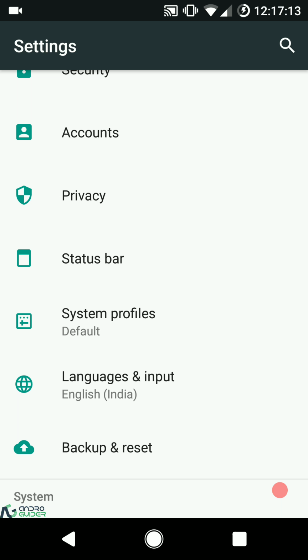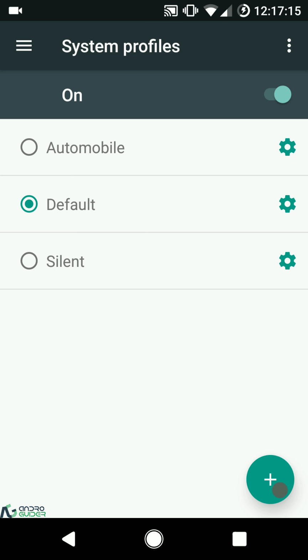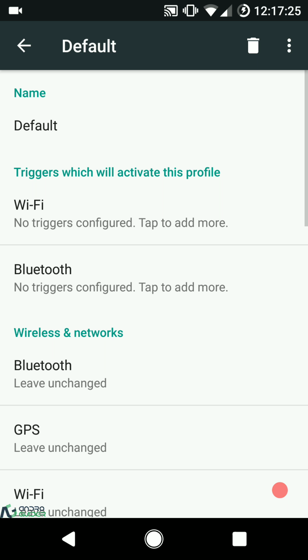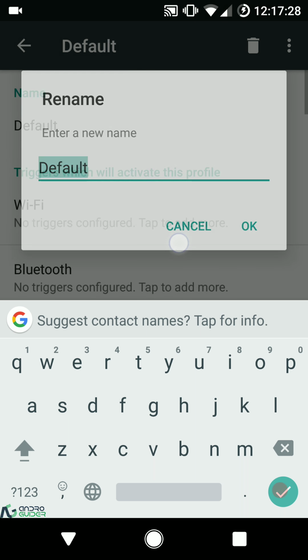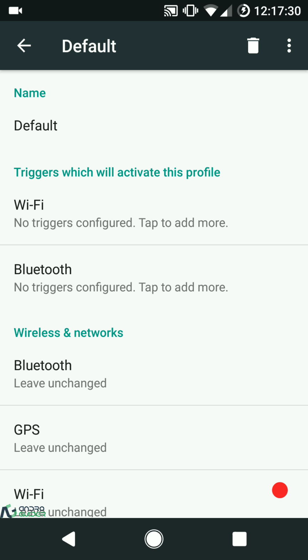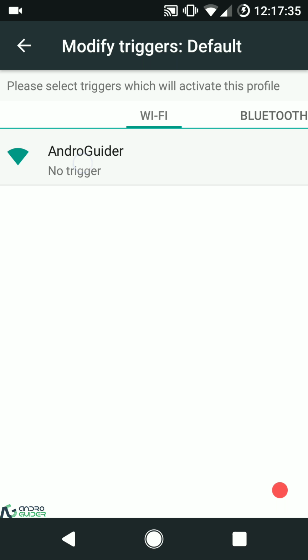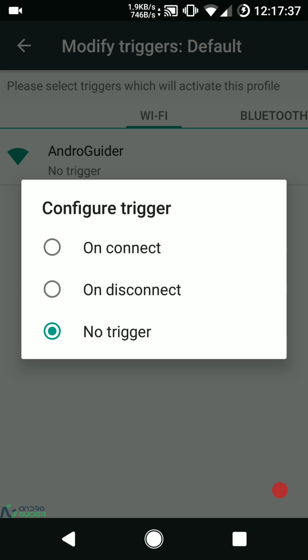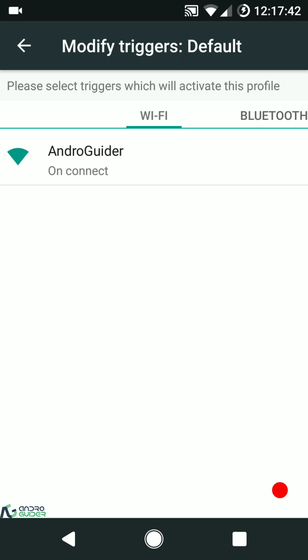Then we have got the system profiles. Again, these are settings which are similar to the ones which we have already seen in LineageOS, but still I will do a quick recap. So you can configure the name, then you can configure when should a particular profile be triggered. Say if I want to trigger the default profile when I am connected to the Wi-Fi network AndroGuider, then I can enable this option. So when I am connected to the Wi-Fi network AndroGuider, the default profile will be enabled.